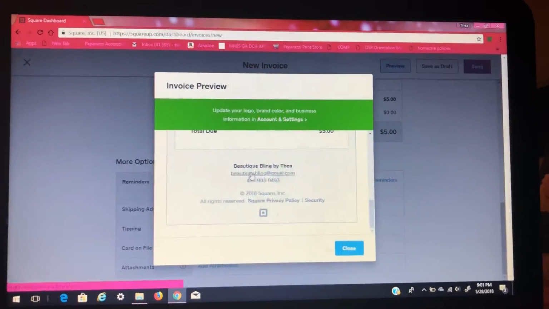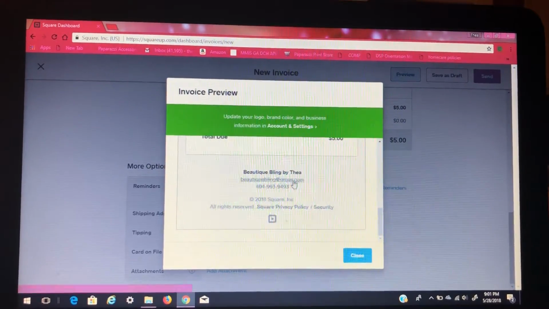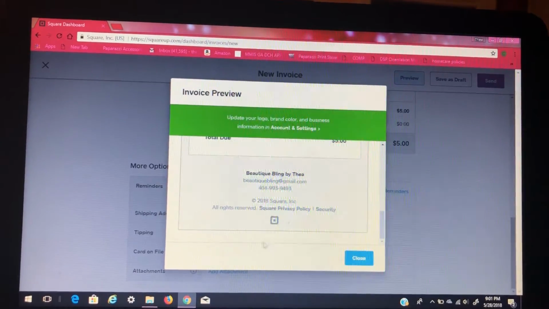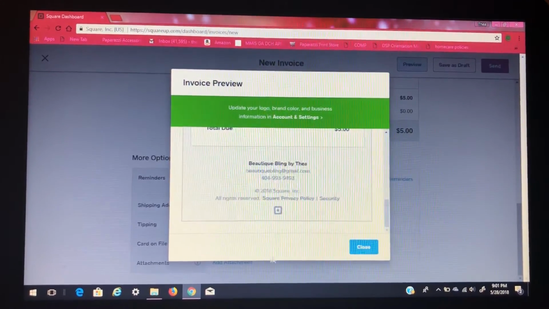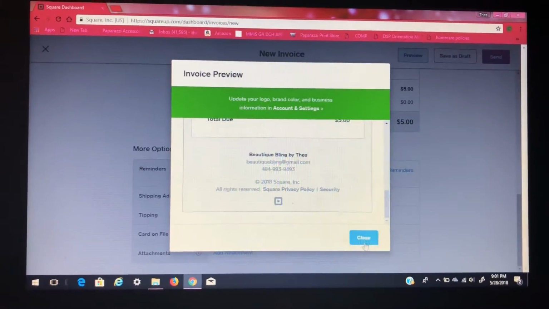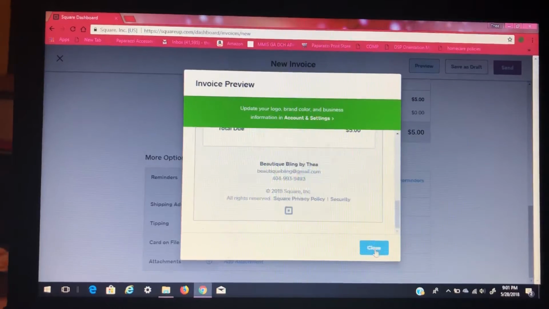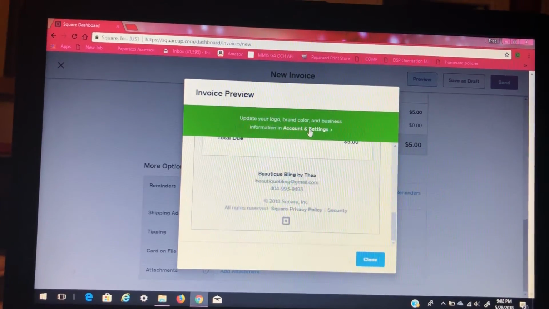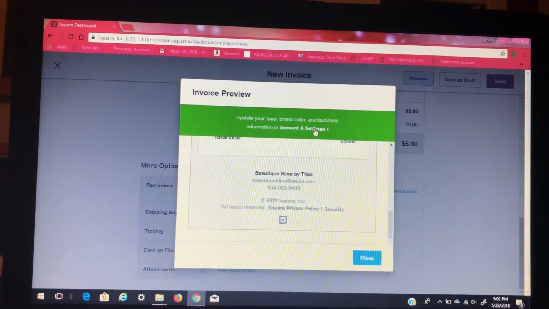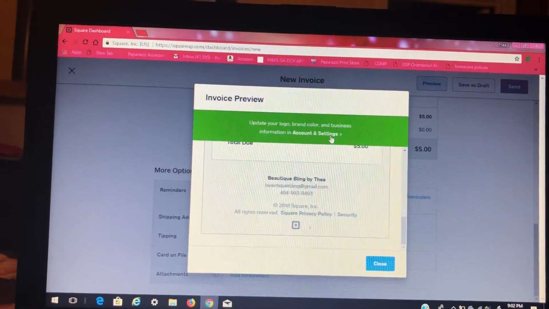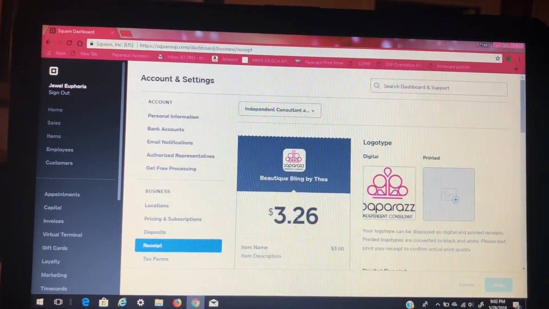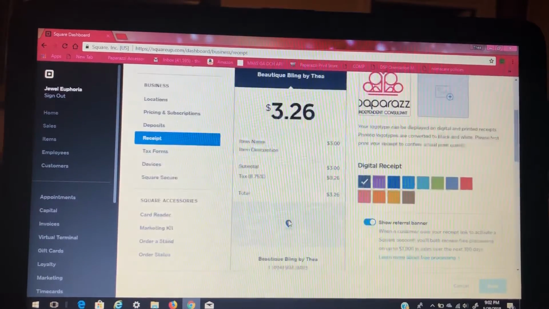And then at the bottom here, it also shows your name, your email, your phone number, and Square. And then below here is where the image will go if you want to put in an attachment, which is the attachment that I include with, oh, and here it is right here. So you can update your logo, your color of your invoice and brand logo and everything right in the account and settings menu.